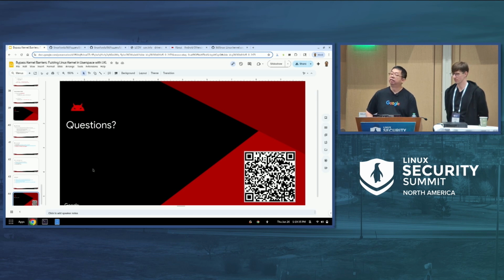I see this is a very valuable tool to be able to do your fuzzing in userspace. But have you done anything to validate that the fuzzing results you're getting in userspace in any way match the fuzzing results you get if you actually did it in the kernel? I see. So the question is whether there are any results validating that fuzzing in user space is as good as fuzzing in the kernel.